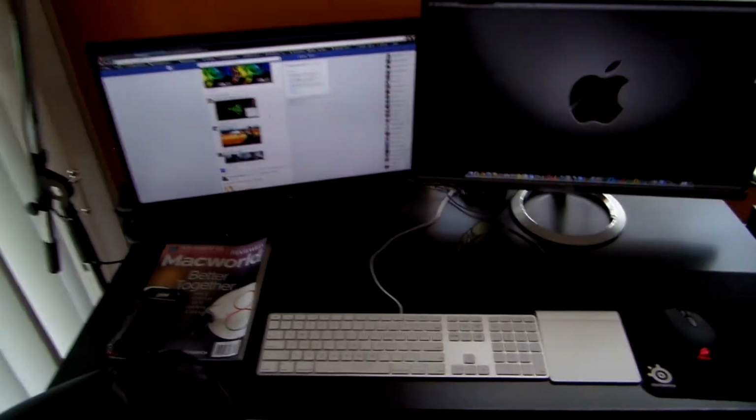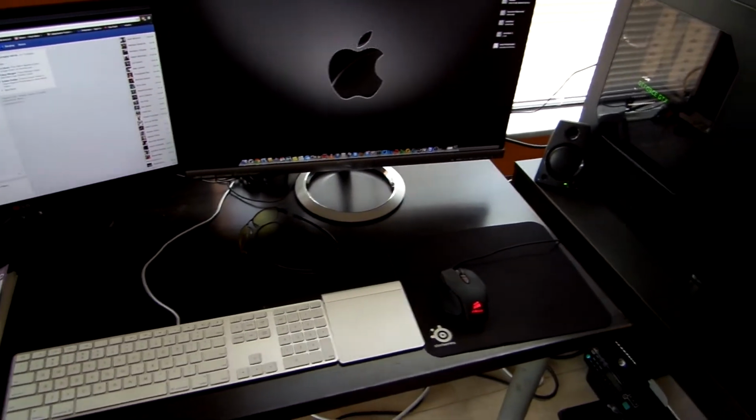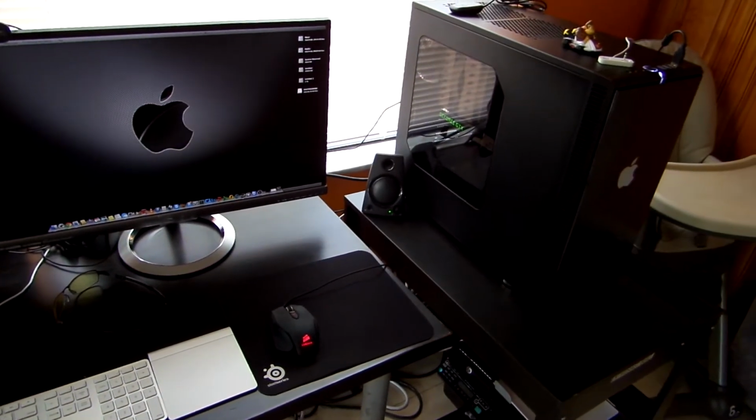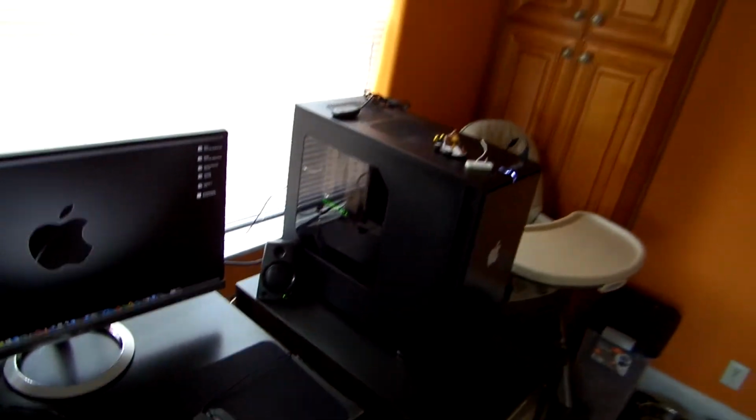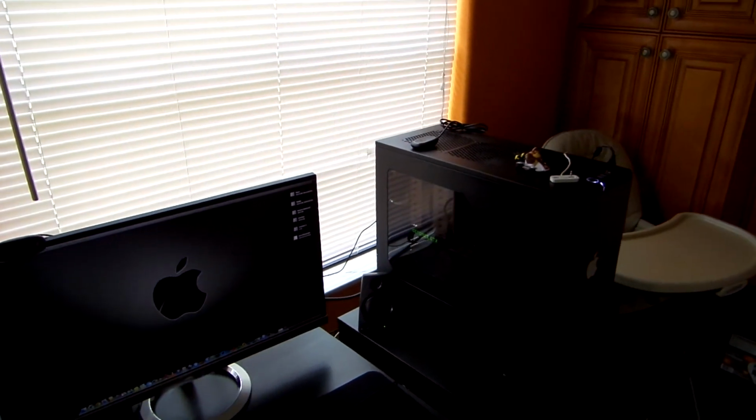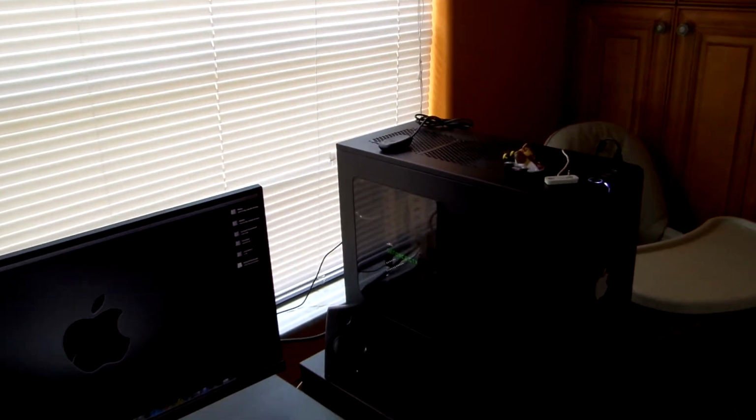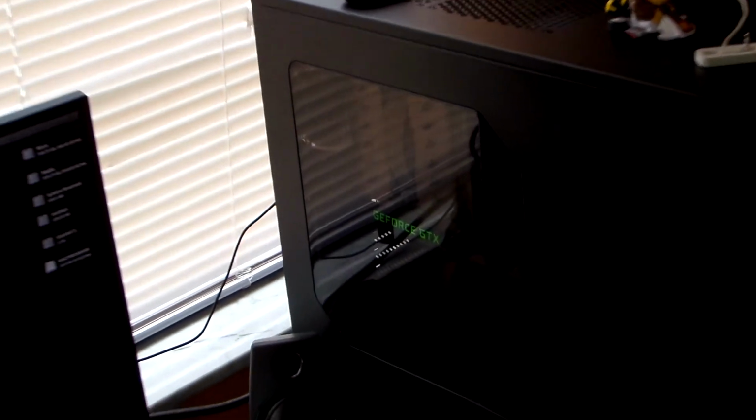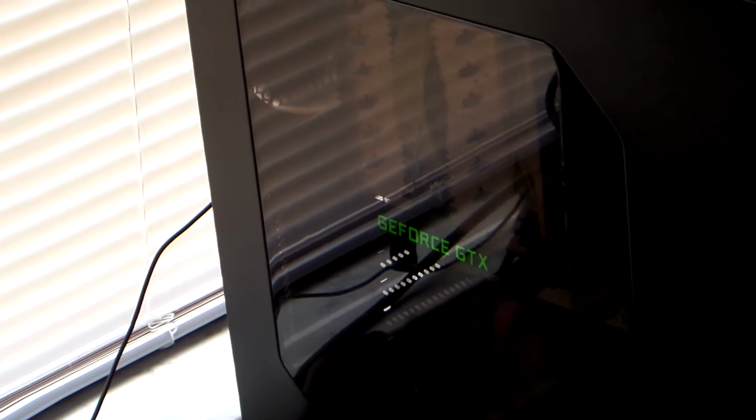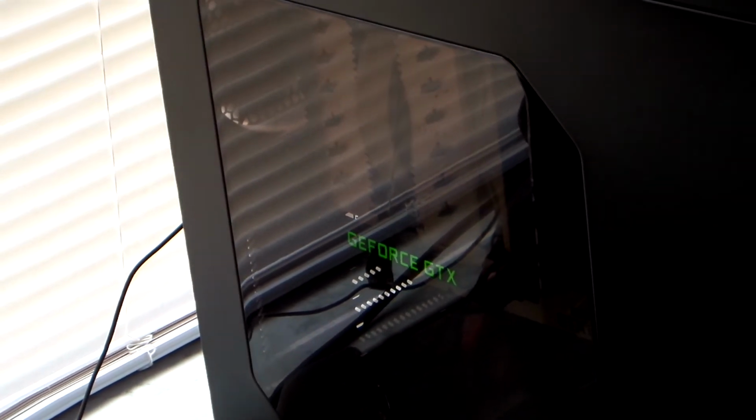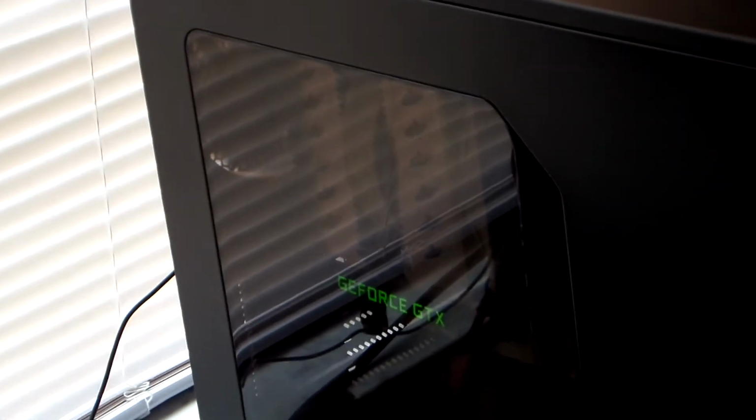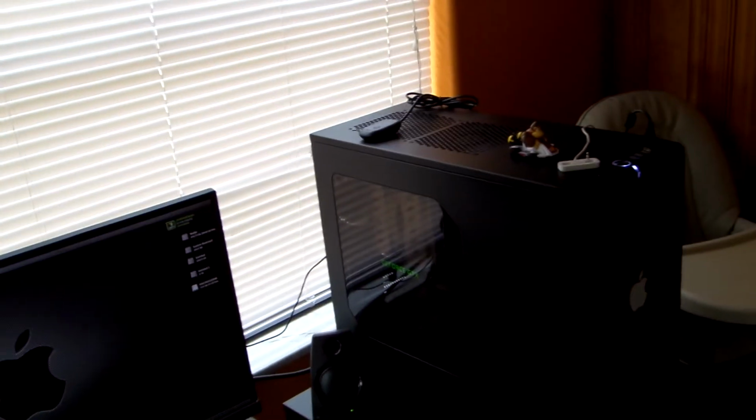There's an Apple keyboard, trackpad, a gaming mouse because I do game on both Windows and the Mac side. There is a GTX 670 in there, 4 gig edition with a modded LED light I've put on there. I'll do another video on that mod. Came out really good. And I have the Noctua D14 on there.